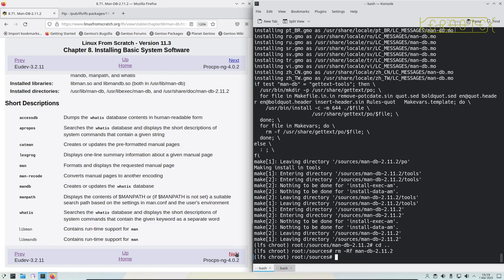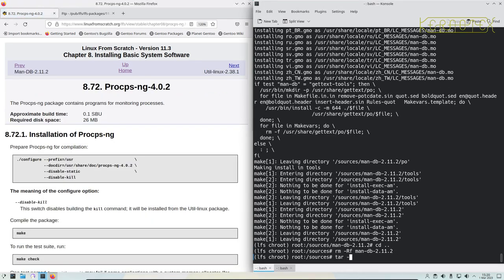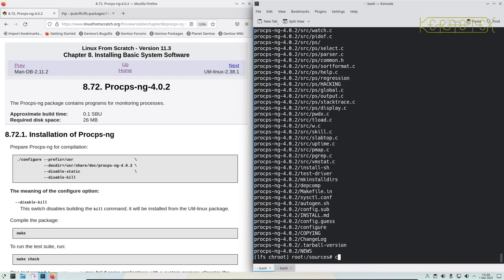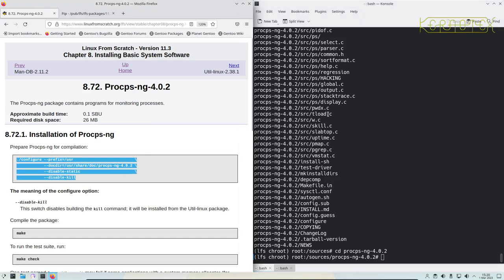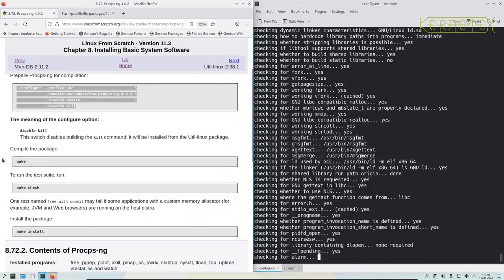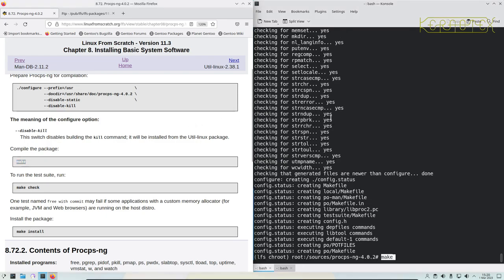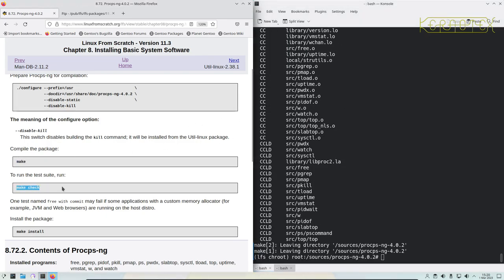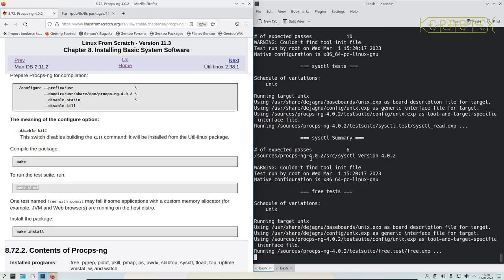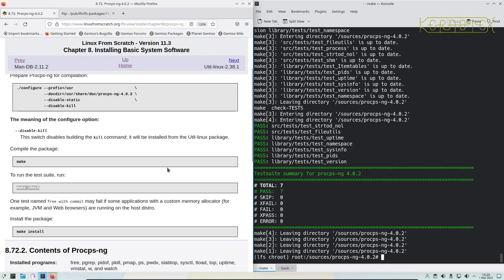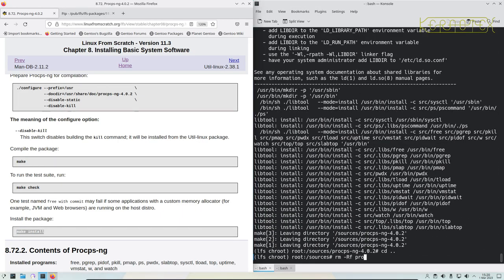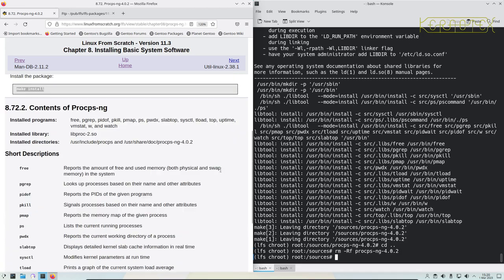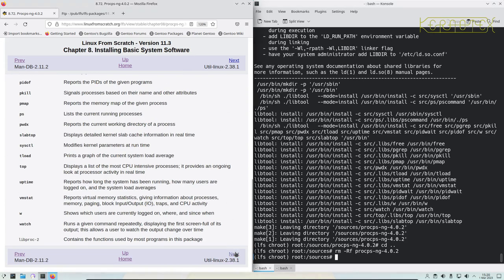So move on to procps-ng. Prepare it for building. Build it. Test it. All passed. So let's install, and that's done. And move on to util-linux.